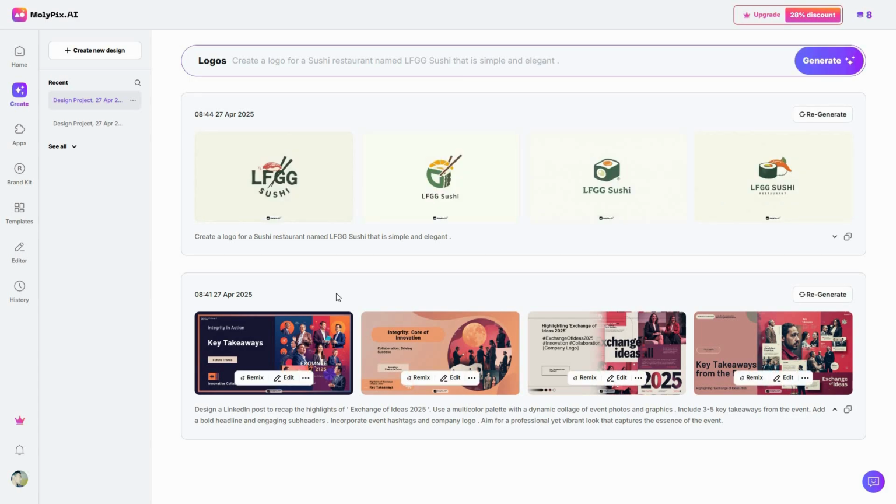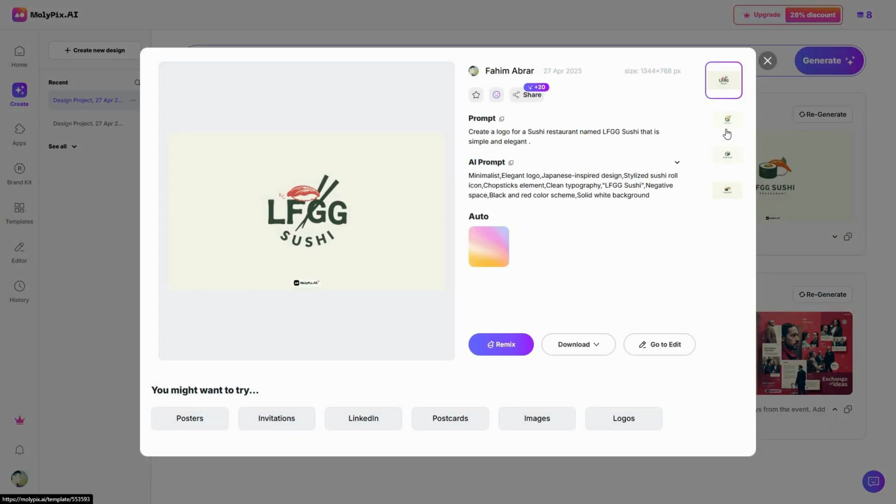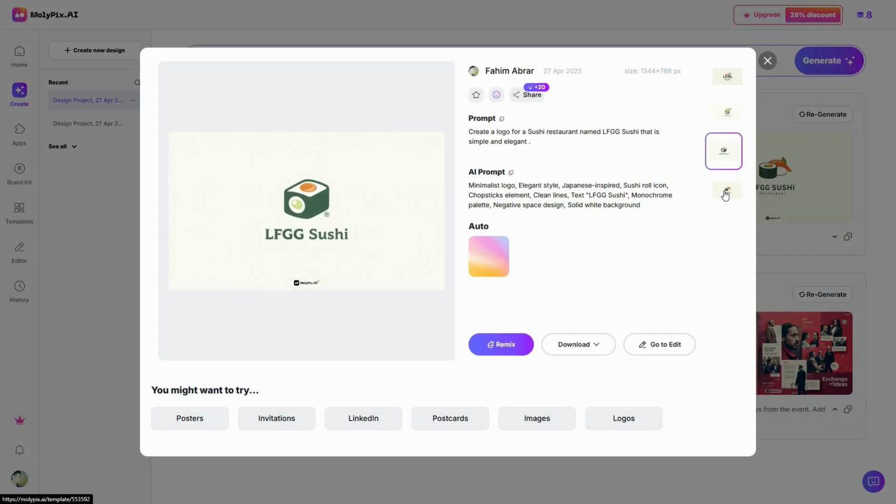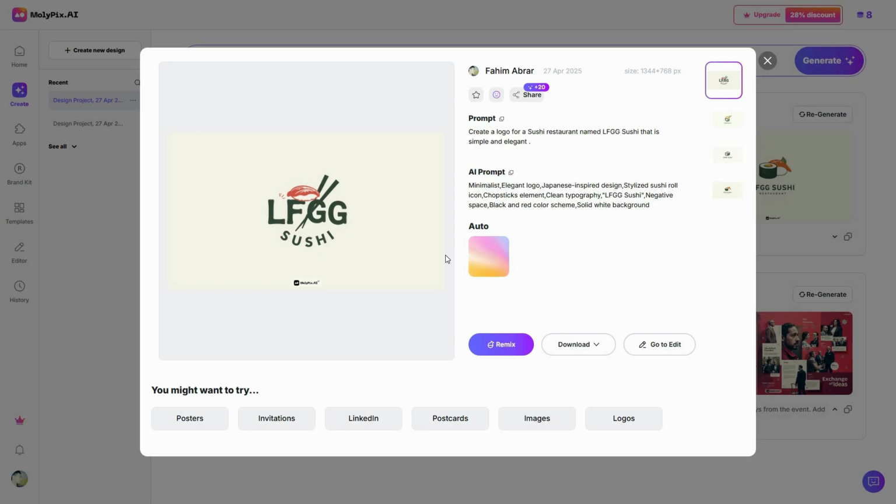Okay, so we have got the results. So these are 4 different images, and I have to say I'm really impressed with the results. As you can see, all of the logos are on point. All of the logos have the element, the sushi element. As you can see, I think this has to be the best one. It has a very similar design to an actual sushi, and also LFGG Sushi. So the font is also on point. I have to say this has to be one of the best logos out of all these 4. So overall 10 on 10 on this logo feature.